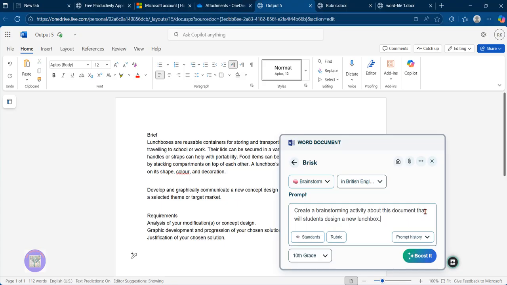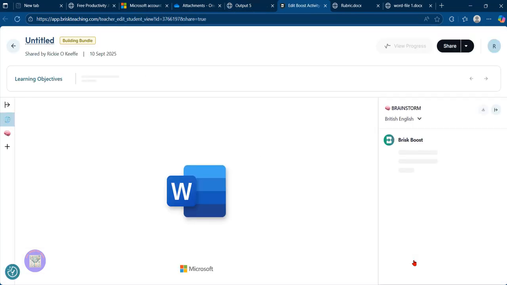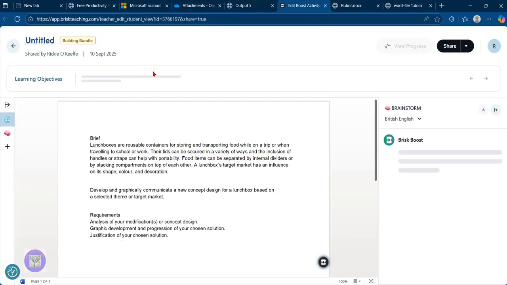So look, I just keep it simple, boost it, and it comes into a new environment. And it sets out learning objectives, and it'll just go through that there, then it'll set it up, and then we can interact with it, and I'll show you how you can.